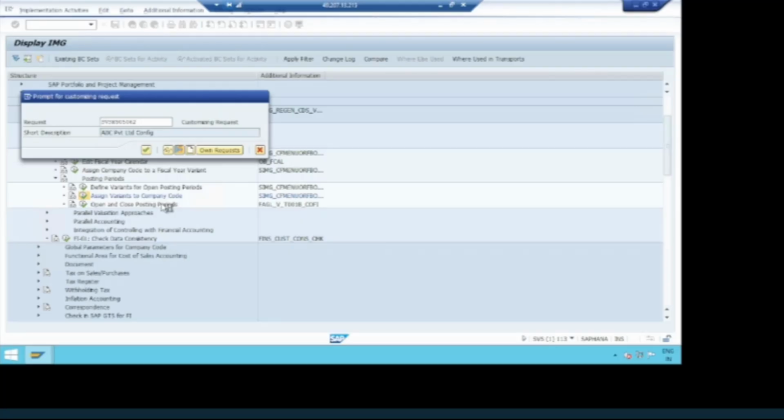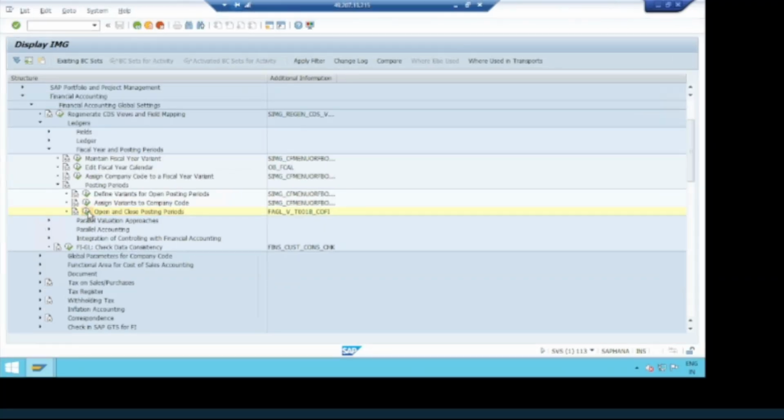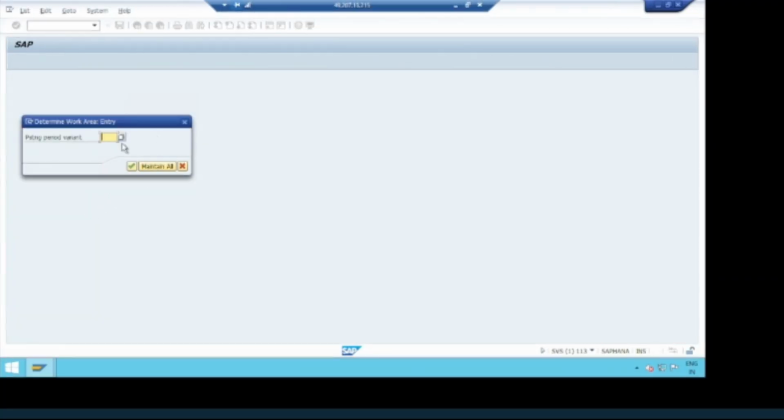And the important part is opening and closing of the posting period. Usually end users cannot access the OB52 transaction, that is, opening and closing posting period is OB52. In that case, we have the option in SAP for end users who can make changes in the posting period, that I'll show you. Now go back, open and closing of the posting period.